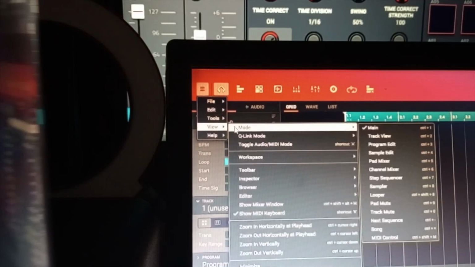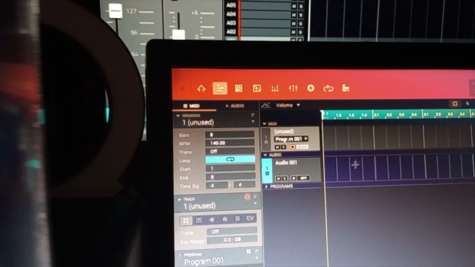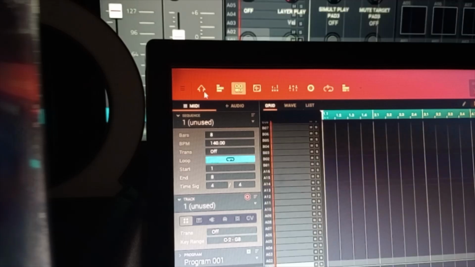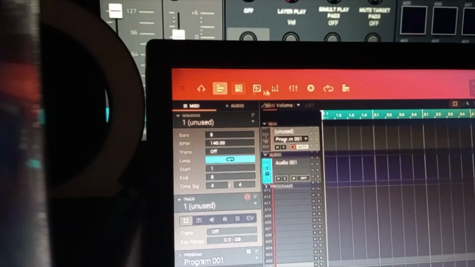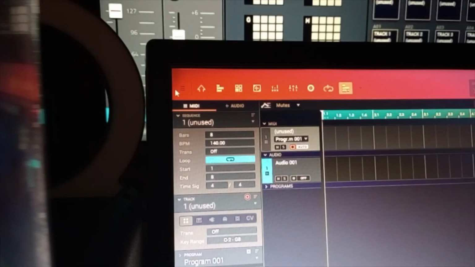Okay, views. These are your modes. This is some important stuff here. This is for when you got your loop pattern, your sequences done, and you want to mix down your song. You get your main mode, track view, switches this one up. Kind of, it's this stuff here, basically. These little guys up here.